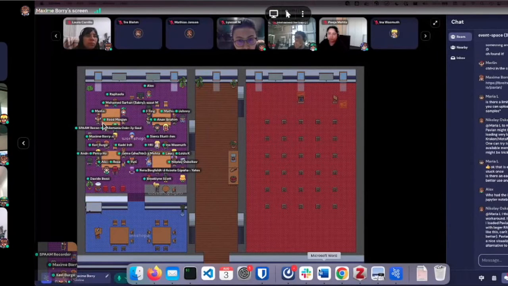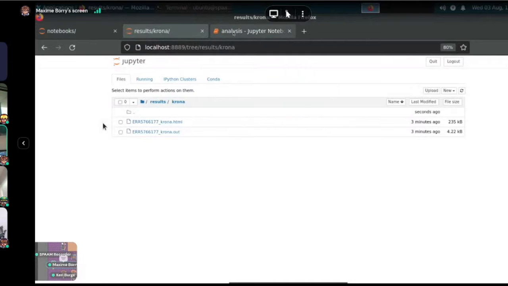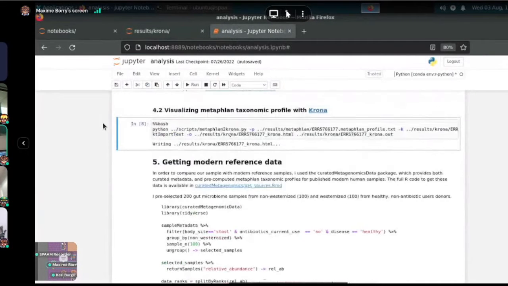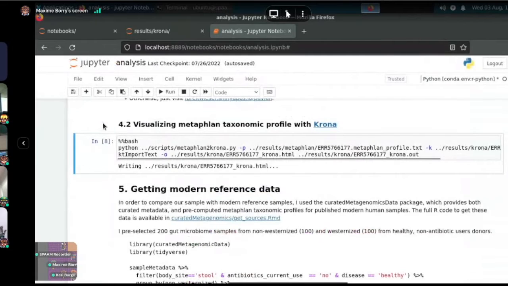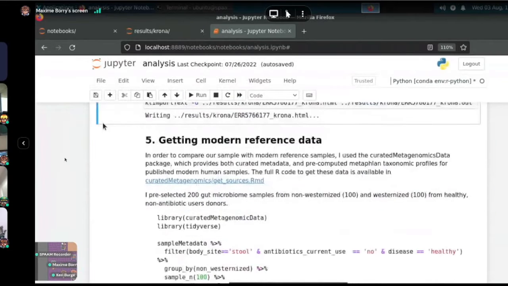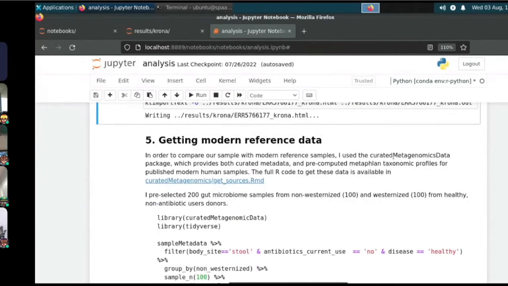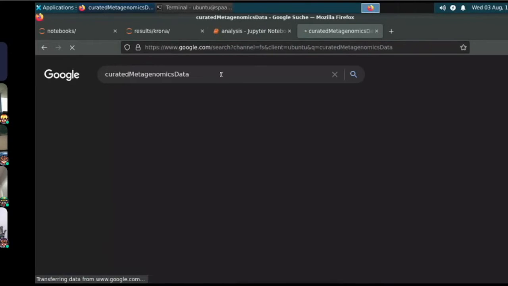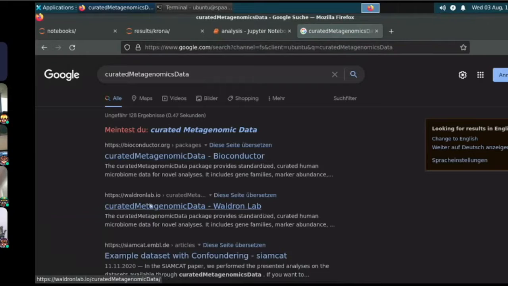Okay, good. So we can go back to our analysis notebook. We explored our ancient sample on its own, but the very interesting part, and let me zoom in again, is actually comparing it with other samples. To compare it with other samples, in this case modern samples, we're going to use a package called curatedMetagenomicData. It's a very nice package that was published by the Waldron Lab a few years ago now. It's an R package.